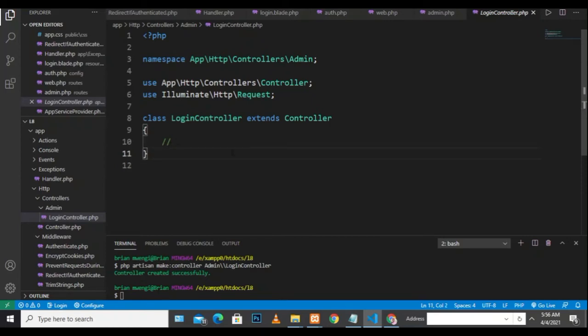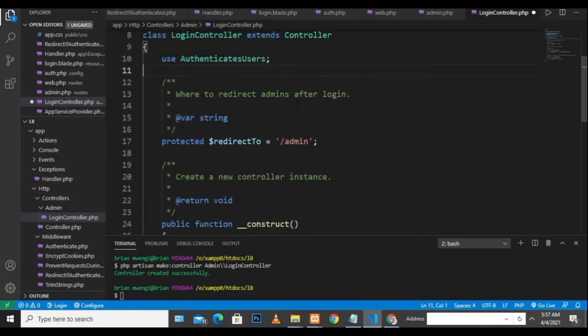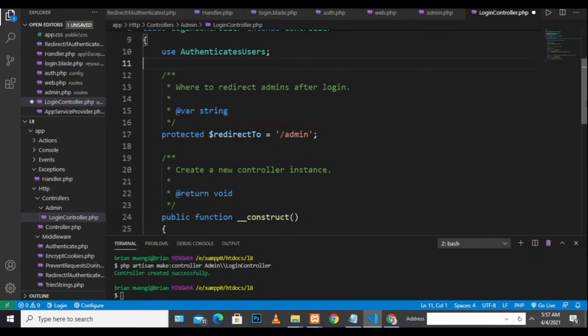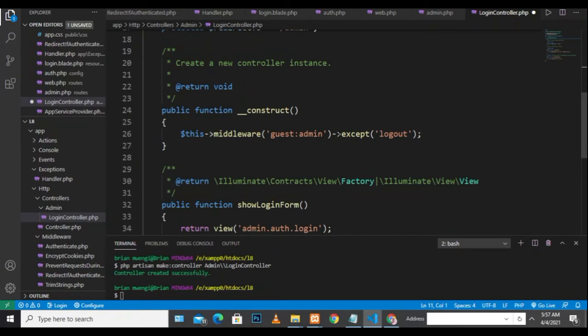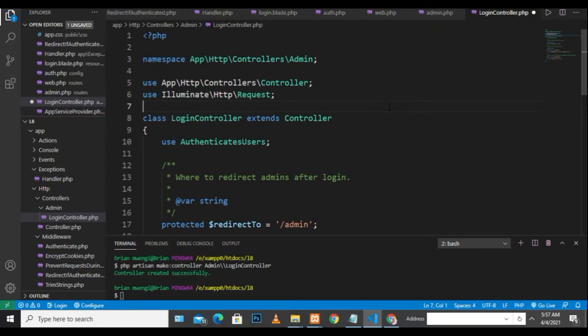Now I'll just copy some of the code here because I'm seeing the tutorial is taking much time, but I'll explain as we go along. So guys, this is the starting code. What we are doing here is that admins are being directed to the admin, and we are having the function construct whereby it's going to implement the logout functionality, and then this one is the show login form, which is going to show our login form as we go along. So now this is what we are starting with in the login controller.